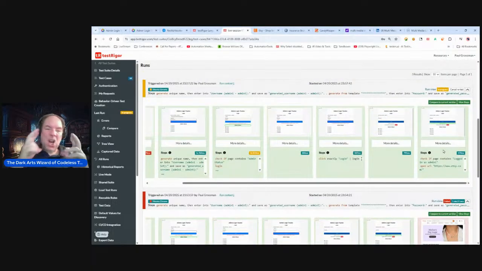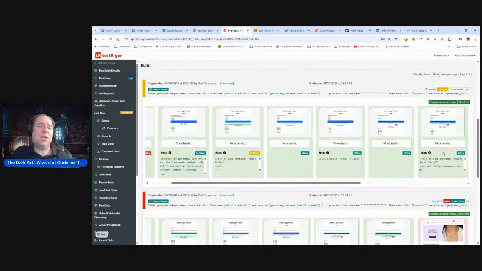But fingers crossed. That's what it takes to be a test automation engineer, like the dark arts wizard of test automation. So, we're chugging away.